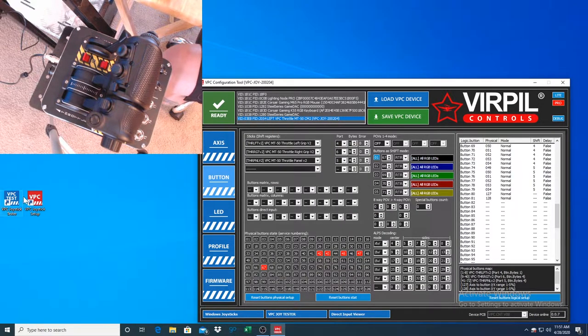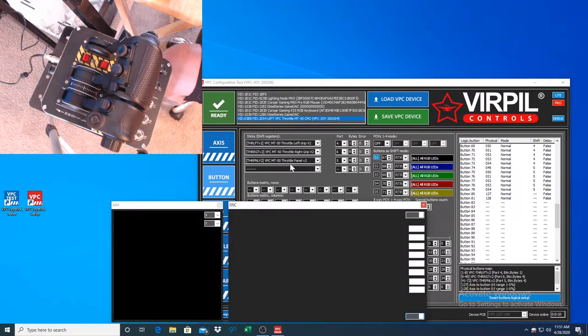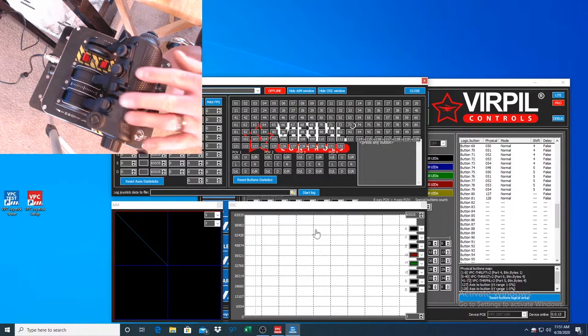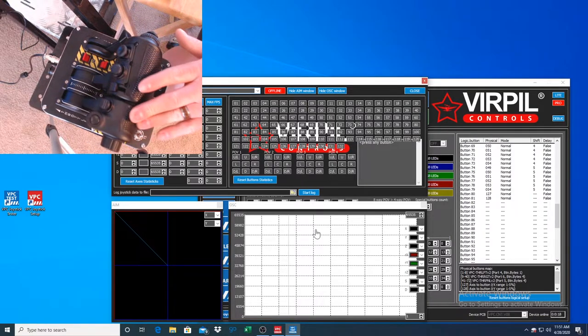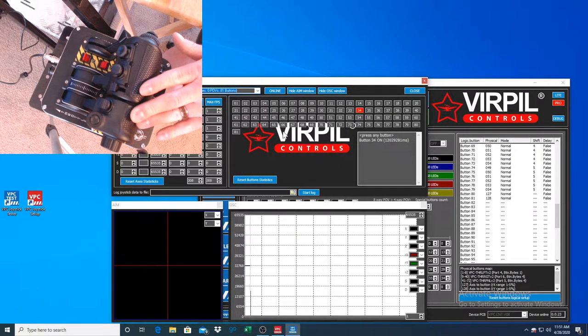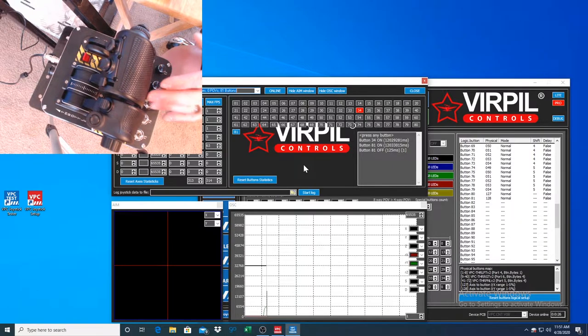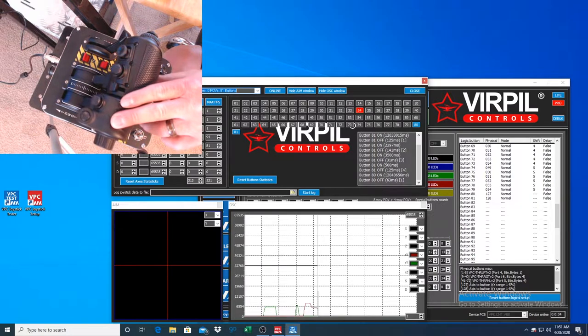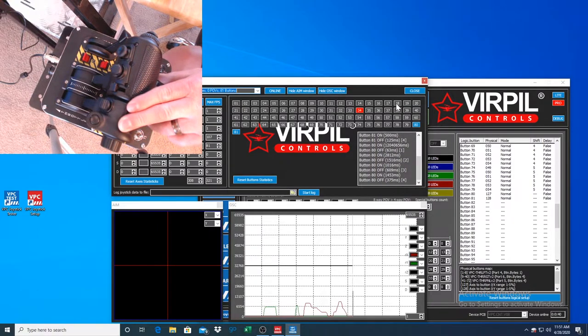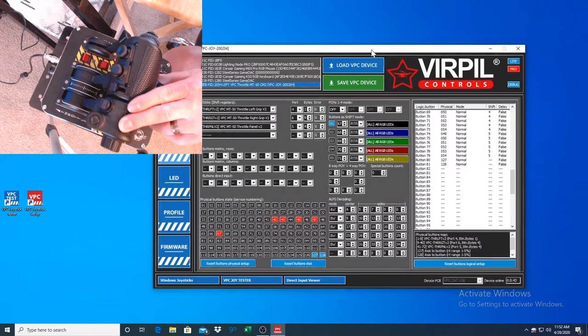Okay, so now if we come over here to our tool, sorry, it helps if you select your joystick first. There we go. So as you move your joystick up, you can see now it's firing off 81. This is Windows logical button 81. And then you can see there's 80. As we hit it, it goes on and then off. So we are good there. We're going to close. And we are done with the Virpil software. So we can close that.